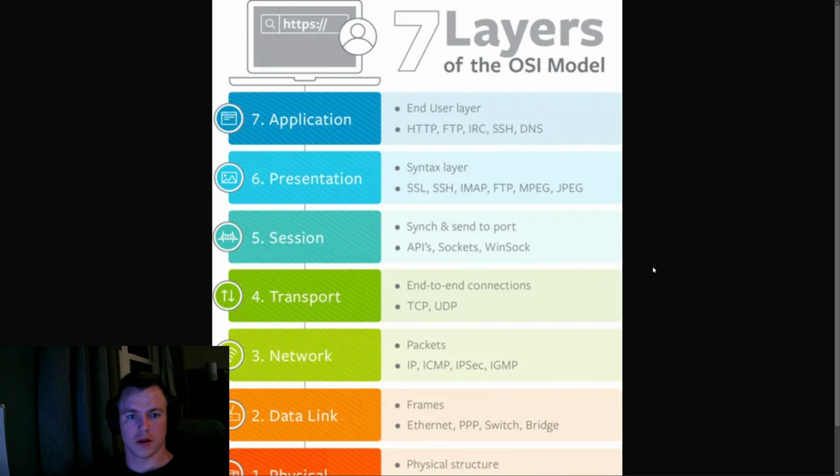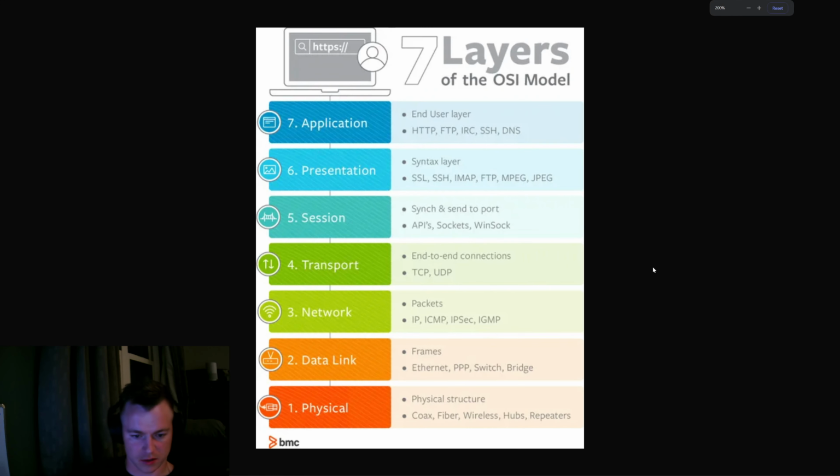And then in here, it's the exact same thing. A little bit different, but it kind of goes over the actual ports or protocols that are in every single one. I think that this is pretty awesome to see, because for physical, you have coaxial, fiber, wireless, hubs, and repeaters, all different ways of transferring the physical layer. Really cool. So then you have the data link layer, which uses Ethernet, PPP, switches, and bridges. All transfer data through that second one.